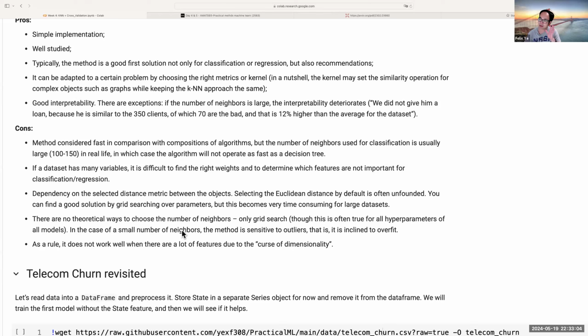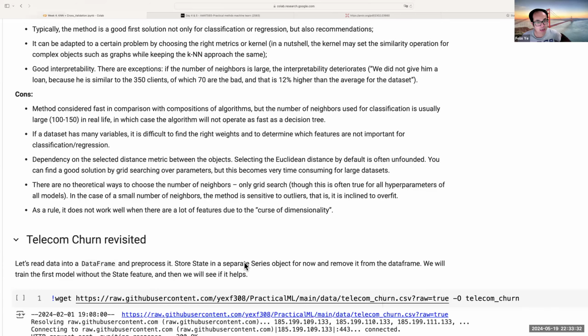So this is something that you need to keep in mind, and this is also a very frequent question asked in interviews: whether a small number of neighbors indicates overfitting or underfitting in k nearest neighbors. And also, it doesn't work very well if we have a lot of features, as I mentioned, because it has an issue of the curse of dimensionality.